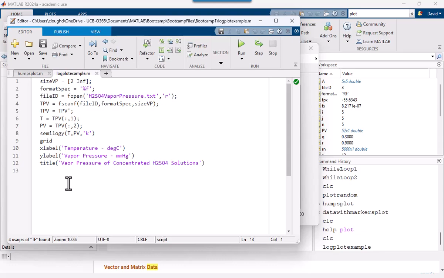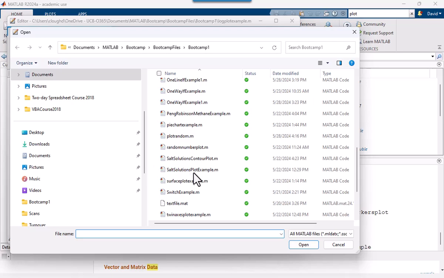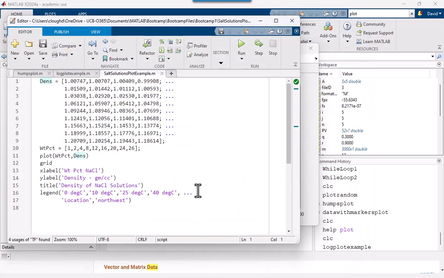So let us now take a look at something that involves plotting multiple lines, all right, instead of just one line. That's a good example to have. So let's open one for salt solutions here. And this is a good one that we have the script so we don't have to type in all these values, although we could have read them in from a text file.